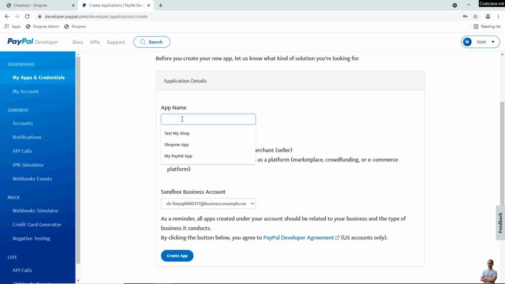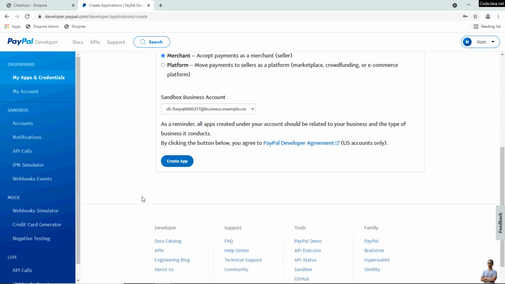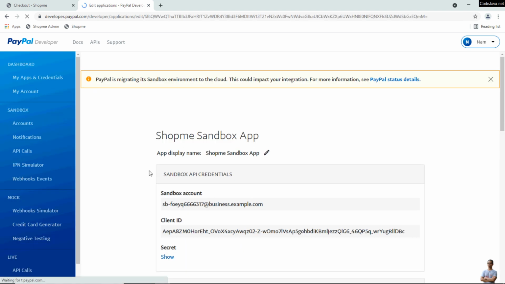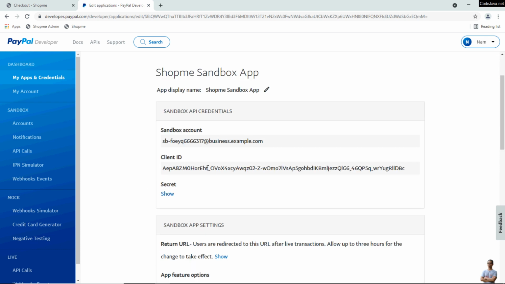and enter the app name. For example, ShopMe sandbox app, and the app type by default is merchant, and just click Create App. Okay, you see, so I have successfully created a PayPal sandbox app with the name ShopMe sandbox app, and you can see the client ID code here, which is used to add PayPal buttons onto the checkout page. And for PayPal API integration, you will also need to use the PayPal client secret code here.